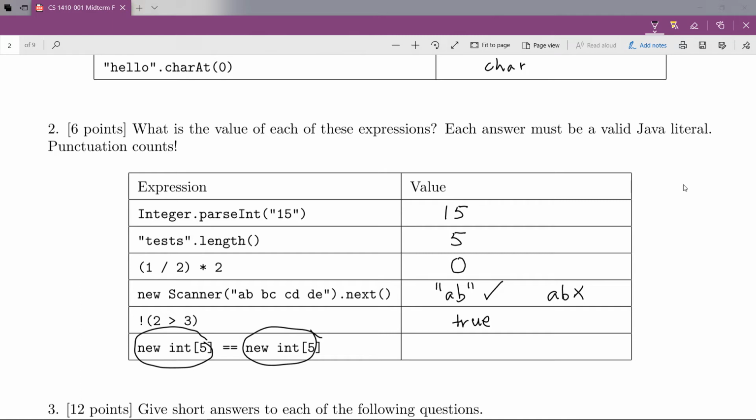But what do we write over here to the right? False. Okay, and the answer, if the answer was a character, we'd write it like that. So that's what I mean by punctuation counts. Okay, any questions about that?